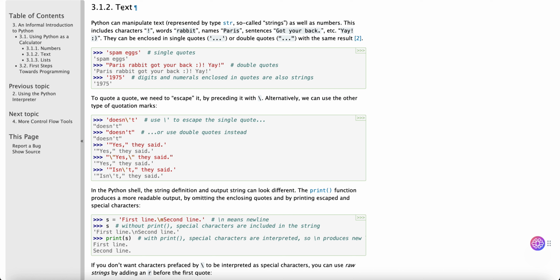Python can manipulate text, represented by the str type, so-called strings, as well as numbers. This includes characters like the exclamation mark, words like rabbit, names like Paris, and sentences like "Got your back!" They can be enclosed in single quotes or double quotes with the same result. For example, 'spam eggs'.